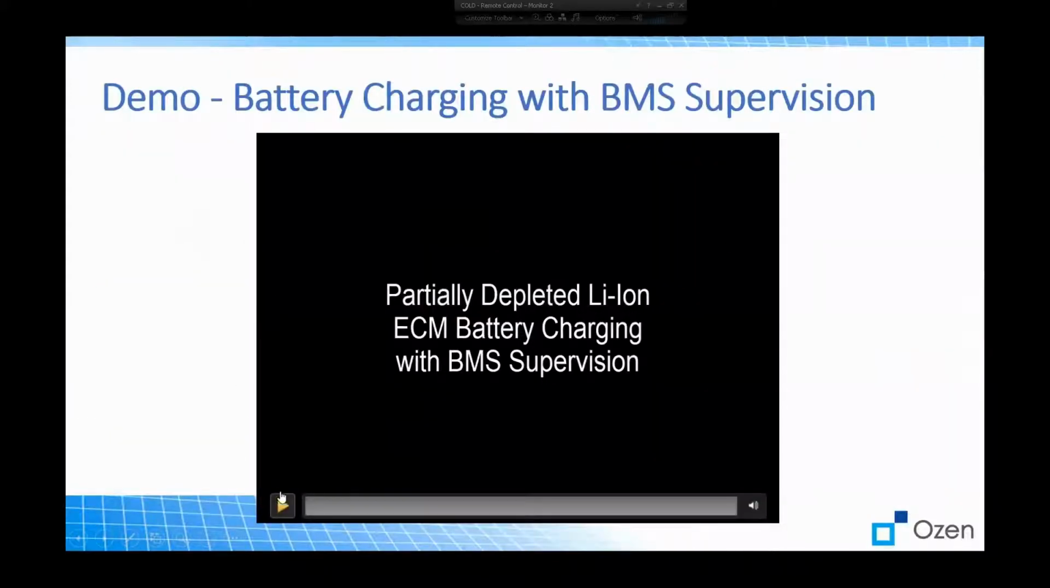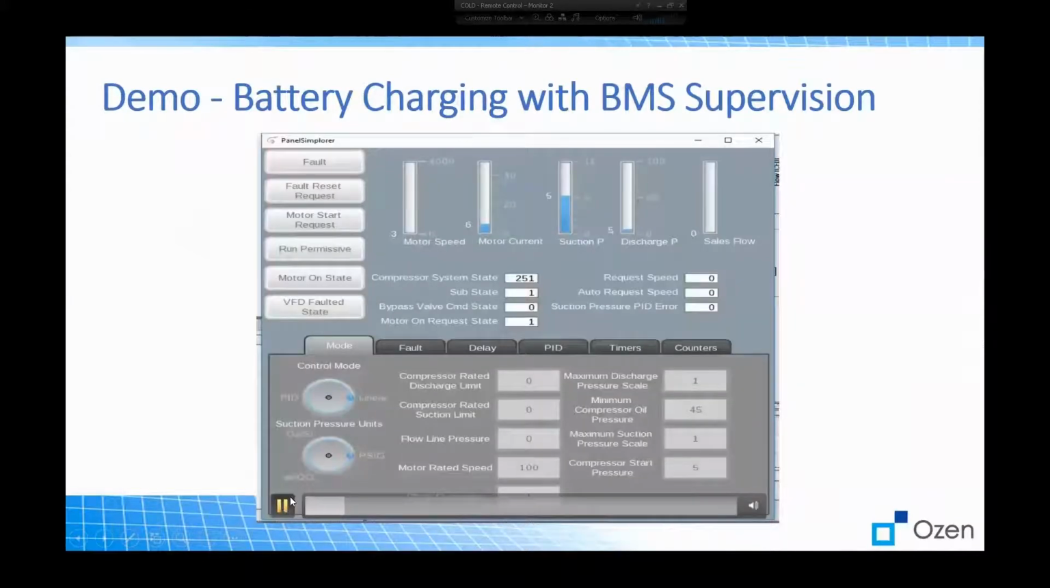This is another example, or another demo, which shows the battery charging with BMS supervision. This is a GUI which has been built, but in the background it's running inside Twin Builder, so you can see how it charges or discharges and how the temperature would change, how the current would change, and how the BMS would play its role.